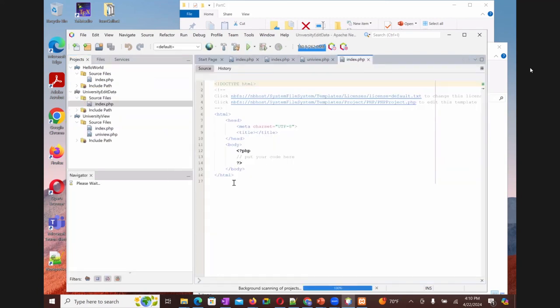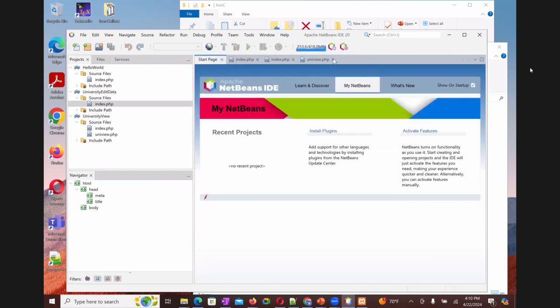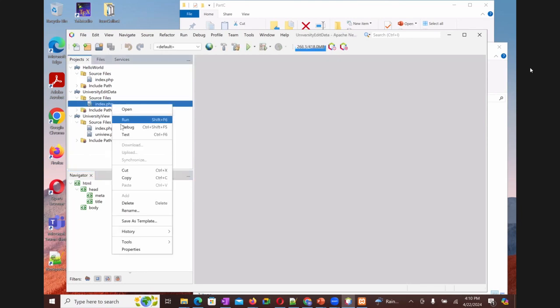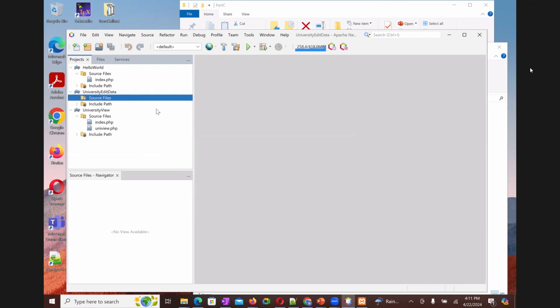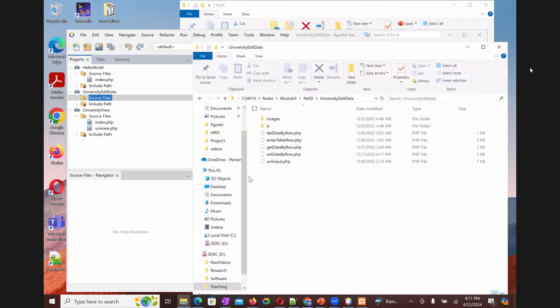Now it's an empty project. We don't need this index.php. Let me close all these files and remove it, delete it. So it's an empty project. Let me copy the code, University Edit Data, here.